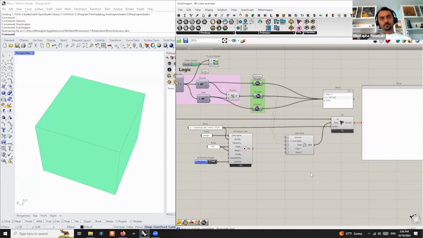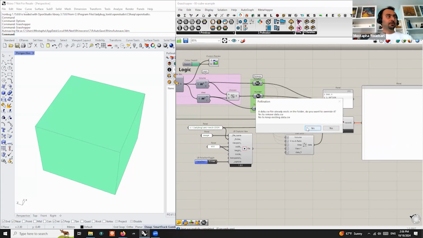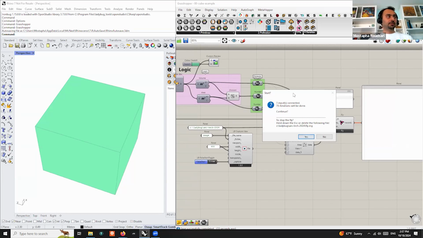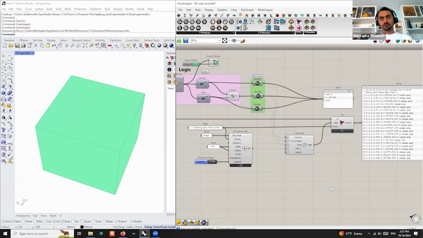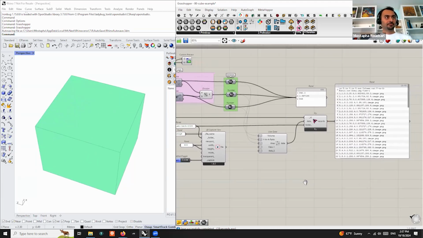Press save and let it fly. And it says 3 inputs connected. Should I fly? I say yes, fly.